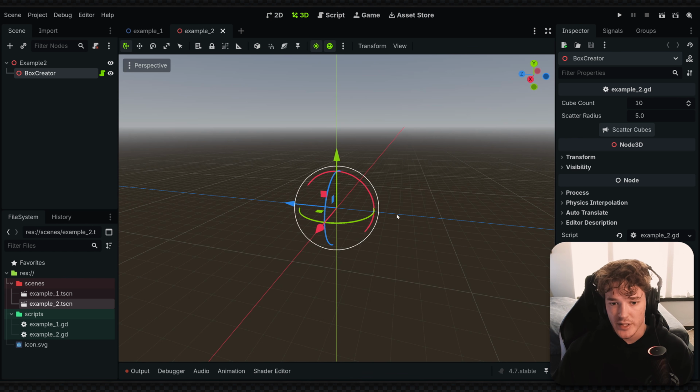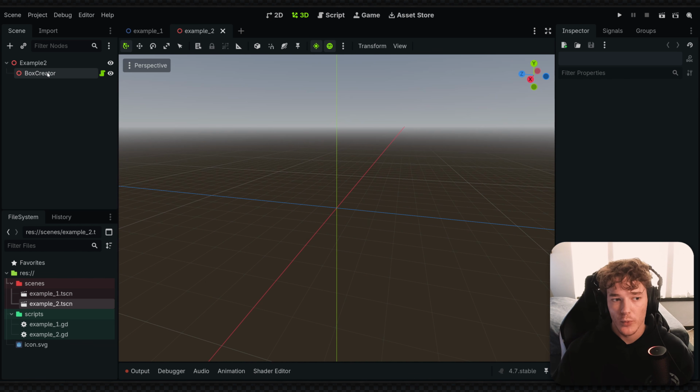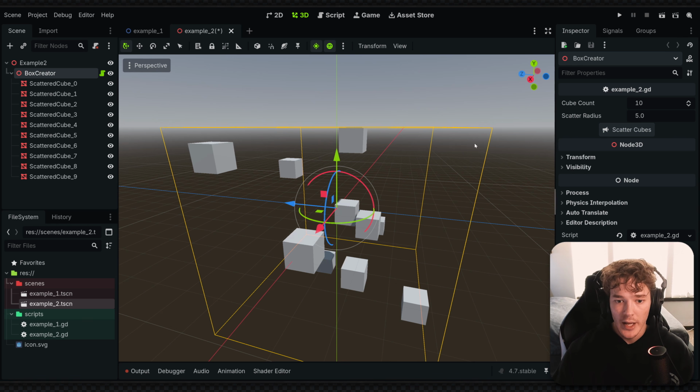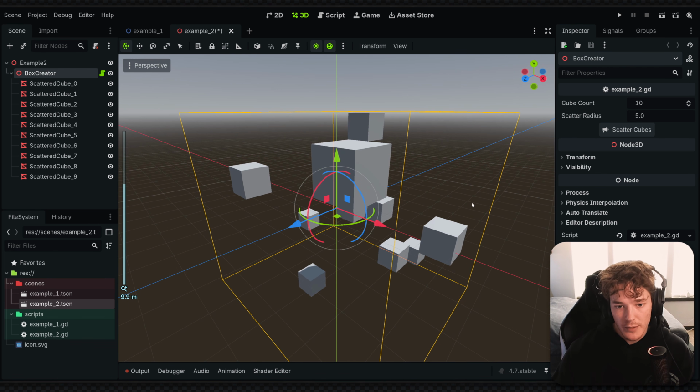Now for the second example I have here, I have a really simple box creator. Whenever we click on the button in the inspector, it's going to create a ton of cubes and randomize their position.